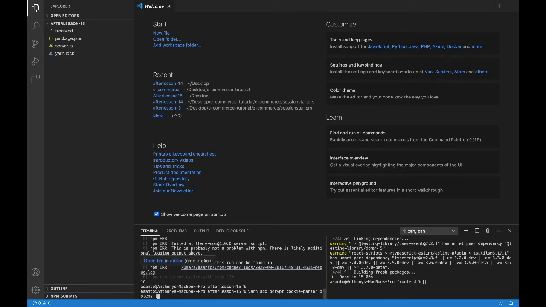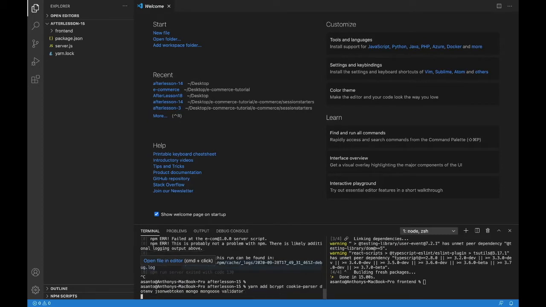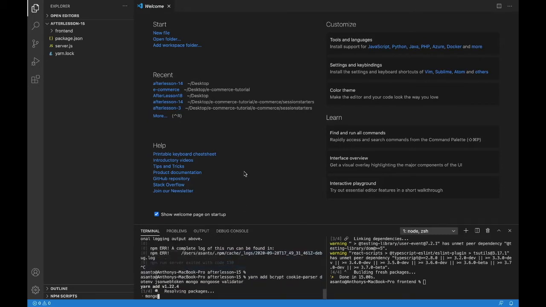We're going to have to use our JSON web token, so install that package as well. We'll need Mongo, we'll need Mongoose, and we'll also bring in validator. So just bring those all into the project.